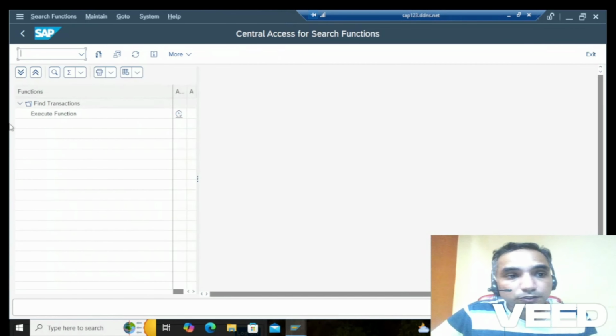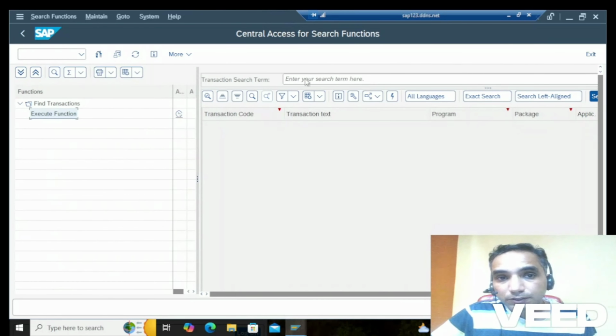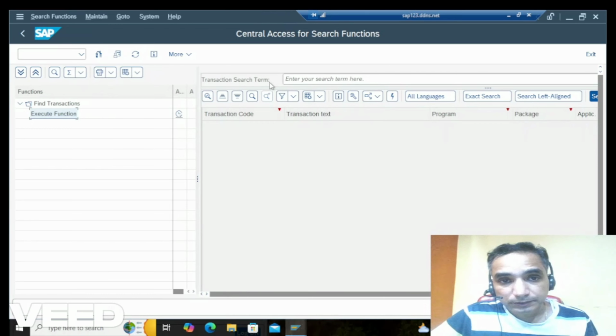Once you enter it, here you can see the execute function. You need to just double click on this. Once you execute this, on the right hand side you will get the transaction search term. Now through this dialog box you will be able to search the T code of any transaction through its description. For example, let me just show you.